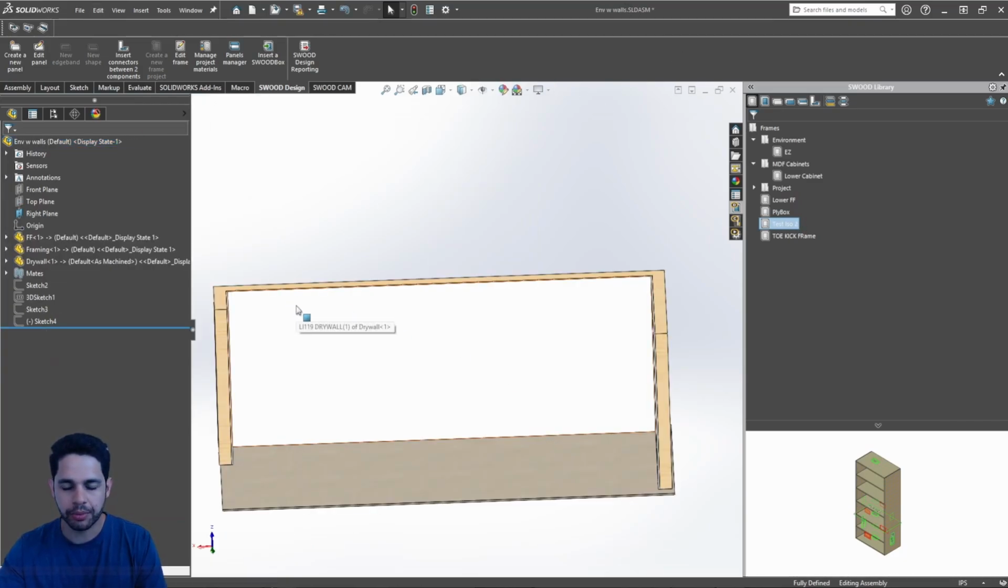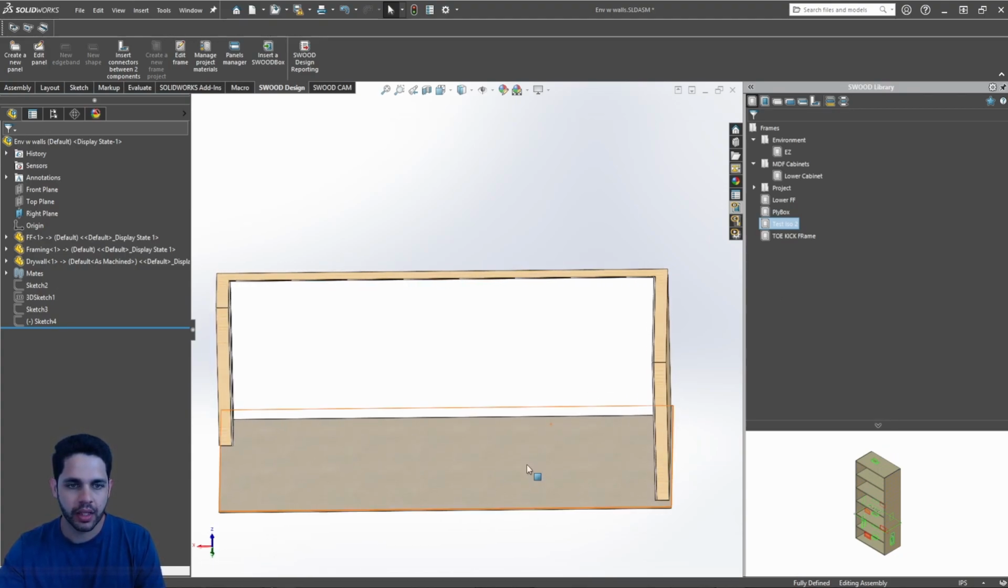So, a couple options for dropping in SWOOD frames. When I'm dropping in a SWOOD frame, I could drop it in, and it could be driven by a sketch, or it could be driven by my SWOOD frame little button up here. And depending on how I want to control it, I have to drop it in a specific way.